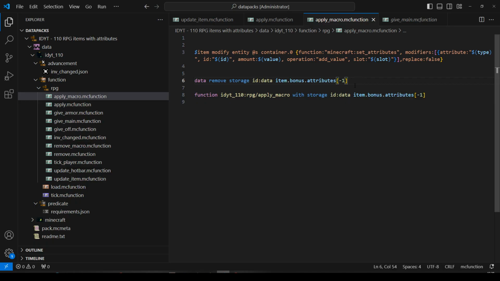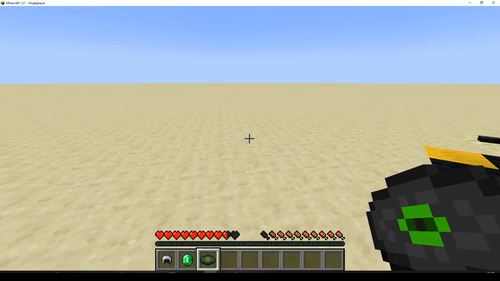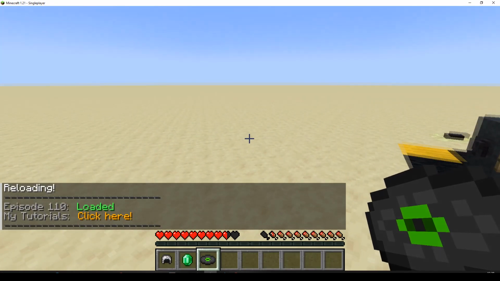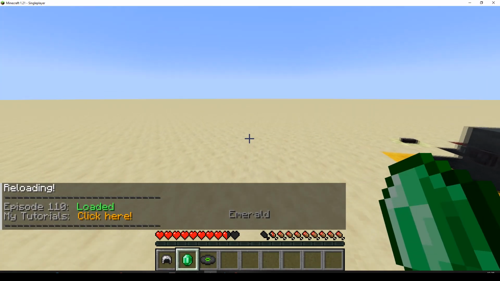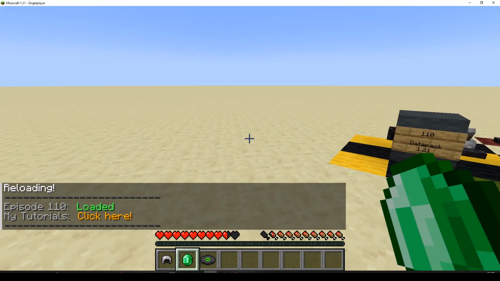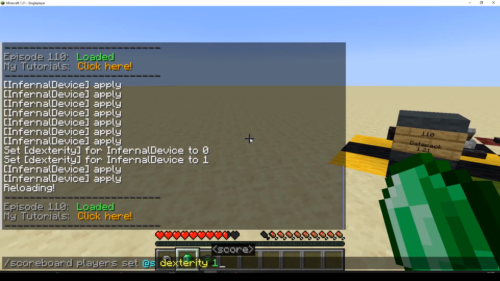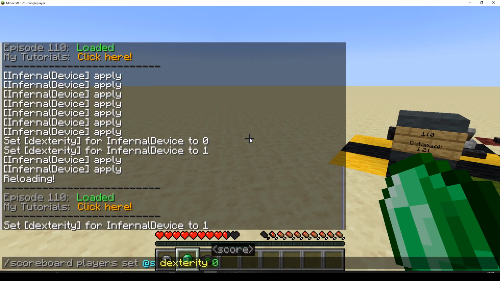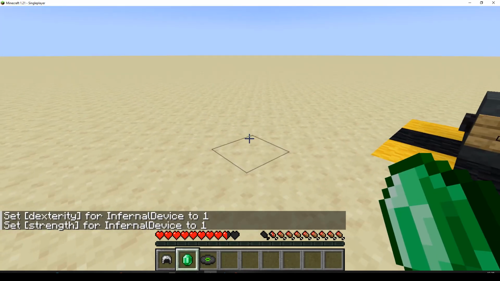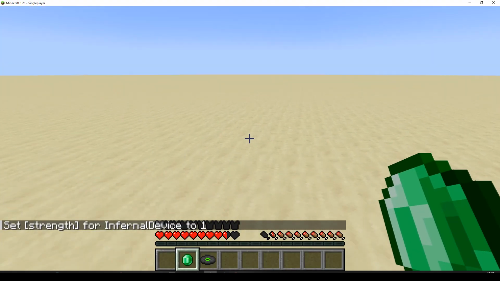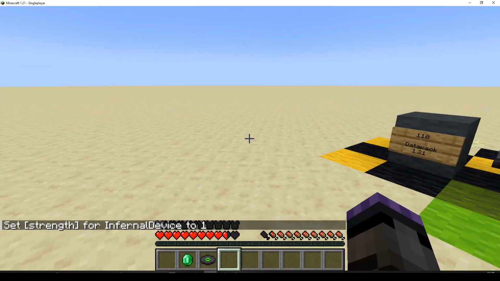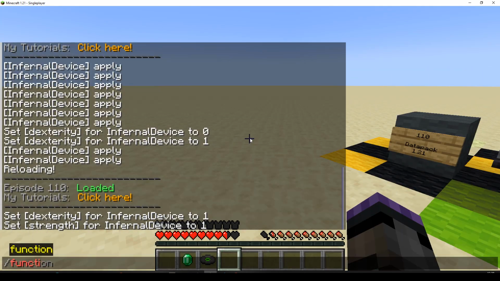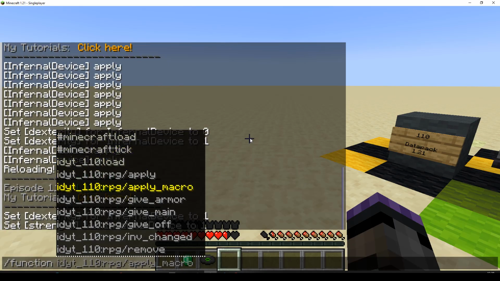Let's save that. Now I think we can test that. Okay, let's do a reload. One of these works in the main hand. Not this one. Let's check our scores just in case. Dexterity is 1. Strength is 1. Let's try the helmet, put it on our head. Wonderful. Nothing is happening. Let's do function. And we've got apply and apply macro.